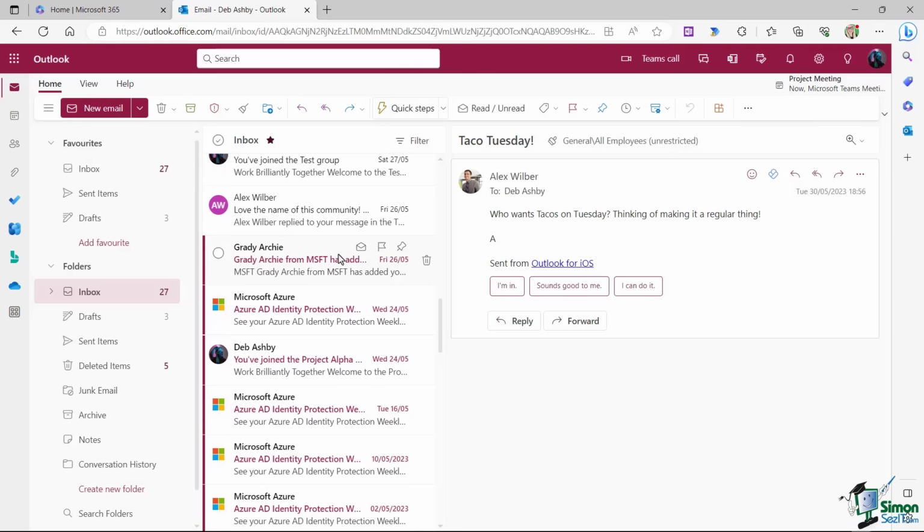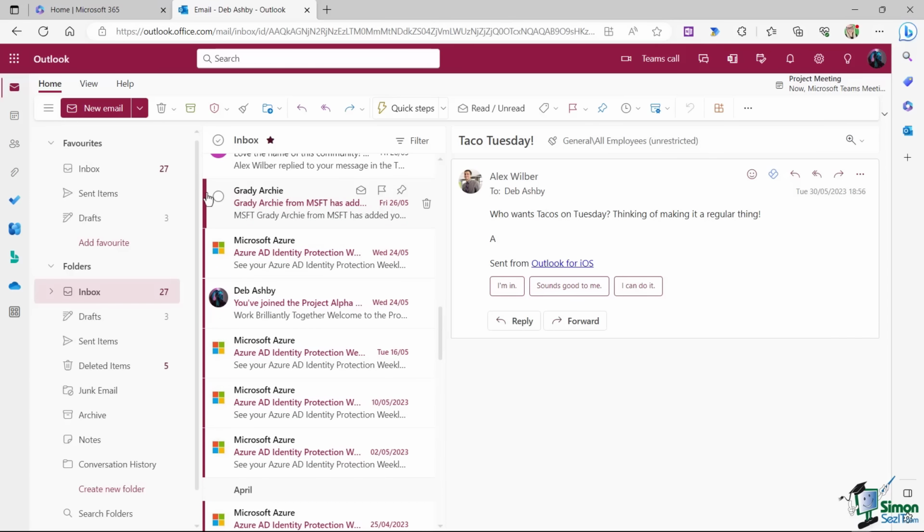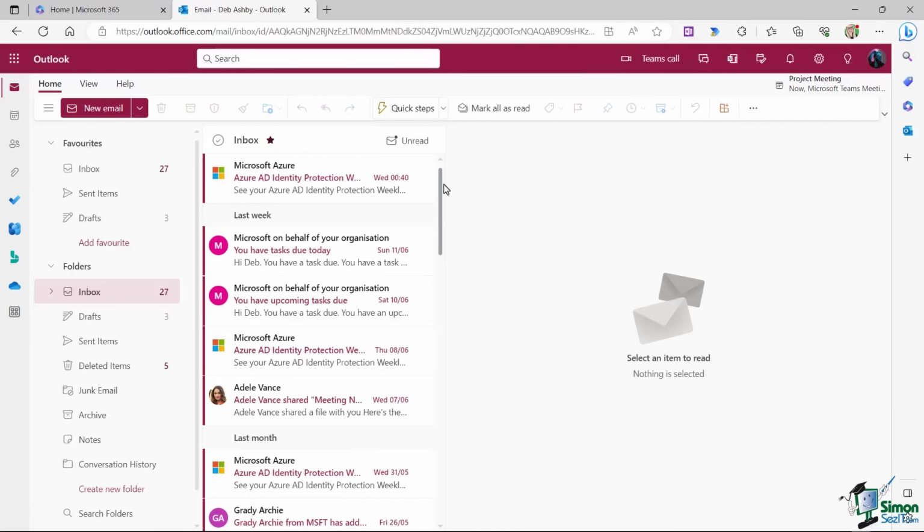Notice with my inbox, I have 27 next to it, which means I have 27 unread emails. And if you take a look through your inbox, you'll notice that the ones that are unread have a colored bar next to them. They also show in bold. Now we can filter our inbox so that we only see the unread mail.